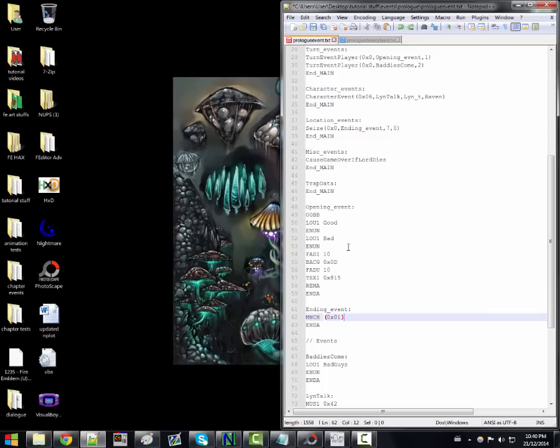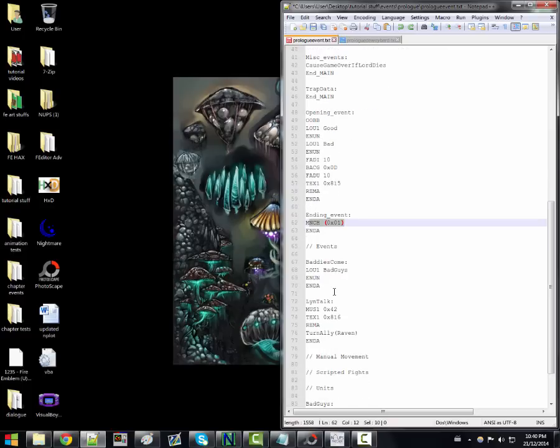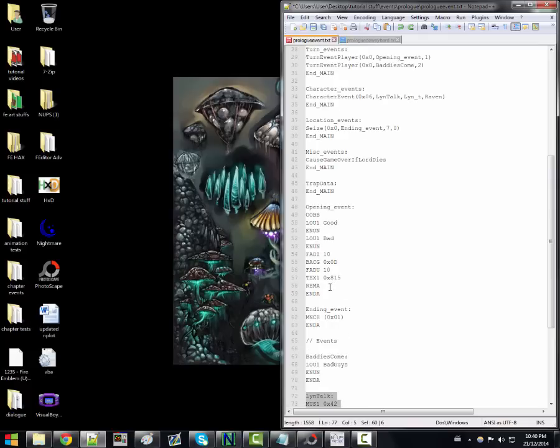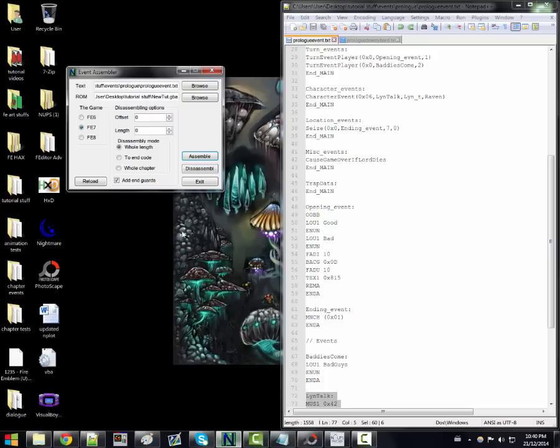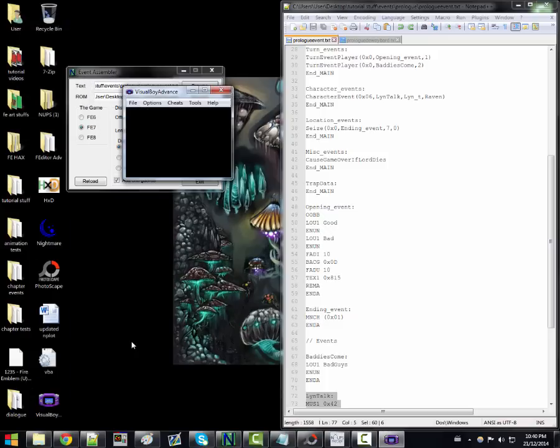So let's do a big grand summary of our custom chapter that we just did. We have an opening event. We have an ending event, a very simple one. We're just moving on to the next chapter after you seize. Bad guys come on turn 2, and Lynn talks and recruits Raven. So let's see if we have all these things ready to go. So we hit this. We go to event assemble, and then we go to our game. So hopefully this works, and if it works, then we're home free.